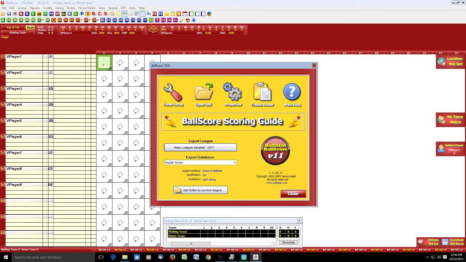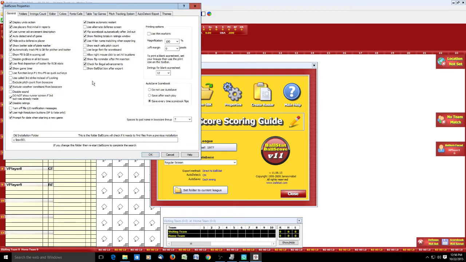Now I'm going to click on properties here. We're going to go in and take a look. This is the first one that pulls up, and there are a few that I want you to make sure that you have set up. You can see display undo action, use players first initial and reports, things like that. Use runner advancement description. What this does, if this player had singled to get on and then moved to third on a single, you would see a single for how he got on, and then over here it would also list a single from how he moved from first to third. So that's what that use runner advancement description does.